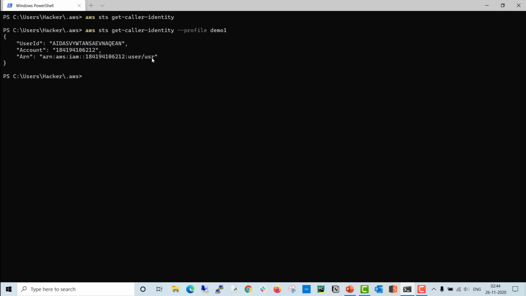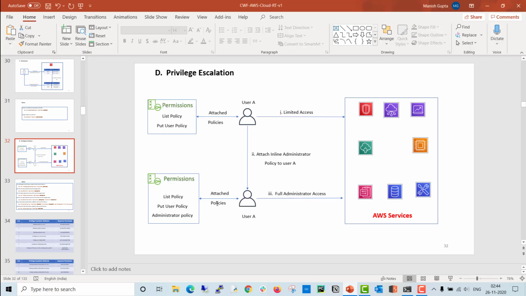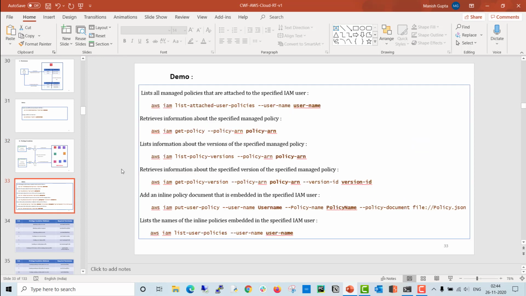Now what next am I looking for? I'm just looking for what rights this user has. What is the policy which is attached to this user? This is the second step. The first step, I know that the user I compromised is the USR user in IAM. What rights and what policy that adds to, we will discuss later on.